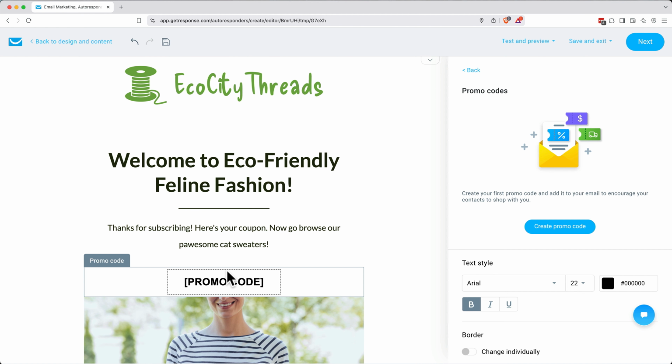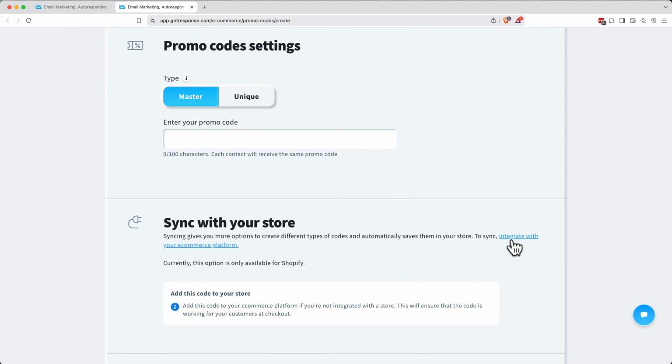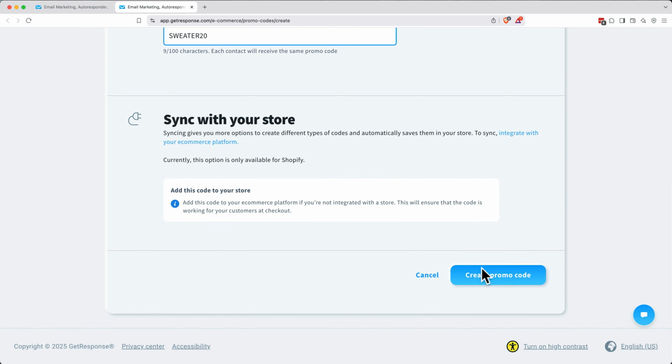In the right panel, click Create Promo Code. A new tab will open. Give the promo code a clear name for internal use. If you use Shopify, click Integrate with your e-commerce platform to sync codes. If using another platform, create a discount code in your store first. Enter your promo code, then click Create Promo Code.